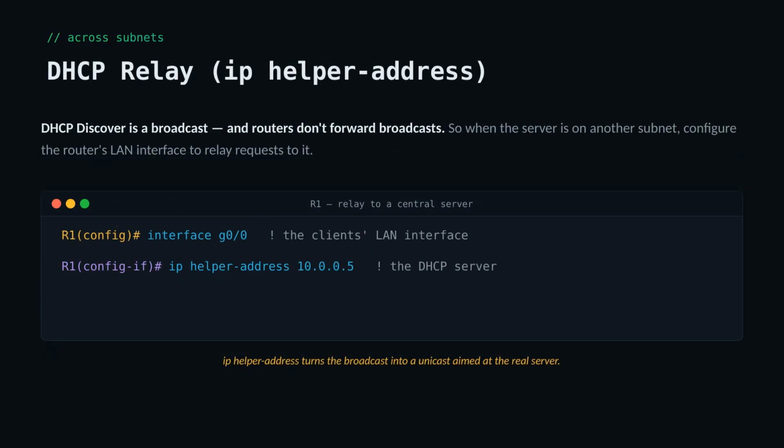Now, there's a catch in the real world. Most networks don't run a DHCP server on every subnet. They centralize it. But remember, the DHCP discover message is a broadcast, and routers, by design, drop broadcasts at the subnet boundary. That's where IP helper address comes in. On the router's LAN-facing interface, the one where the clients live, you point it at the DHCP server's IP. The router then catches that broadcast, rewrites it as a unicast, and forwards it across the network to the real server.